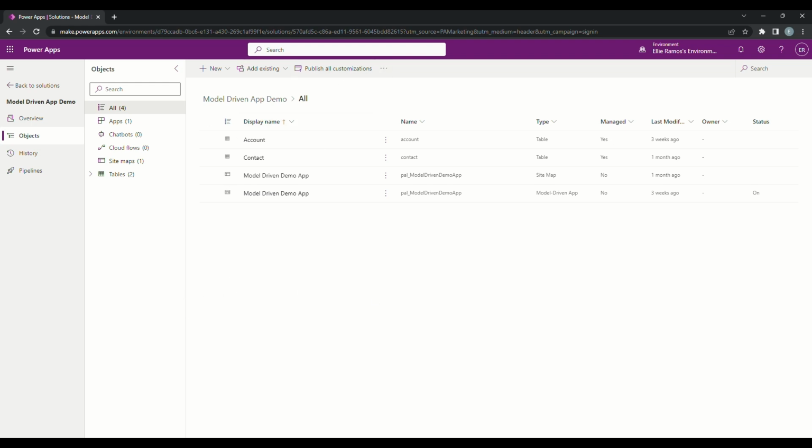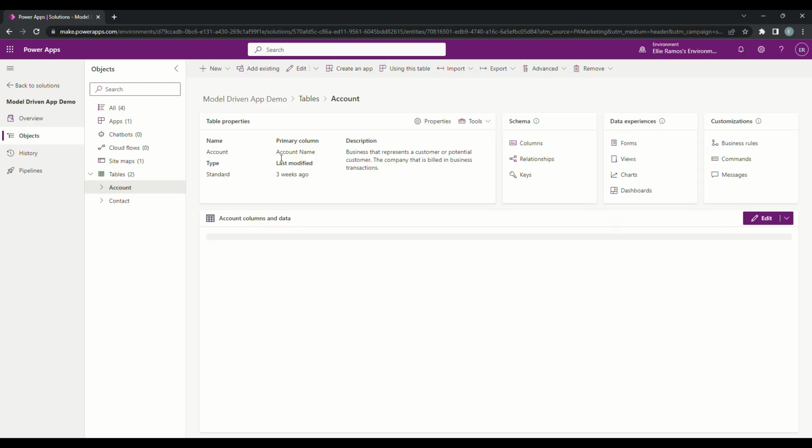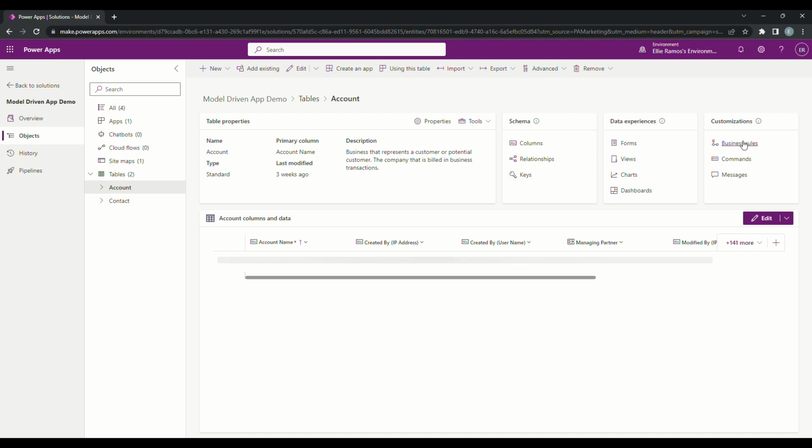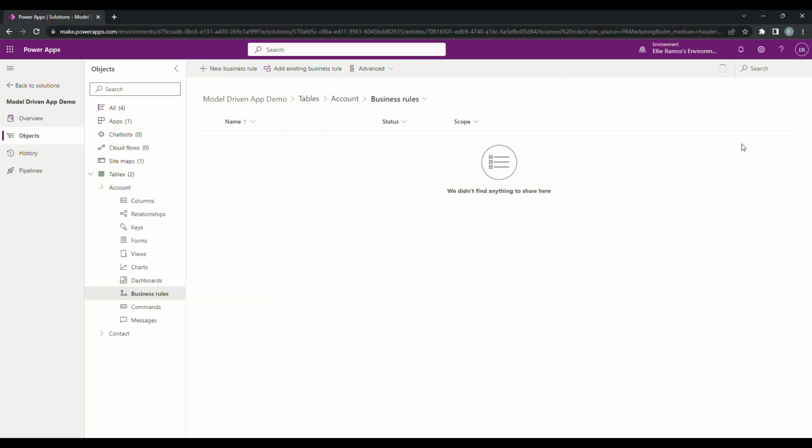Today we're going to be talking about business rules and how they are used in model-driven apps. So let's get started. We're going to go into the account entity in the model-driven app demo solution that we had created from earlier videos. Let's go to business rules under customizations, and we're going to select business rule.